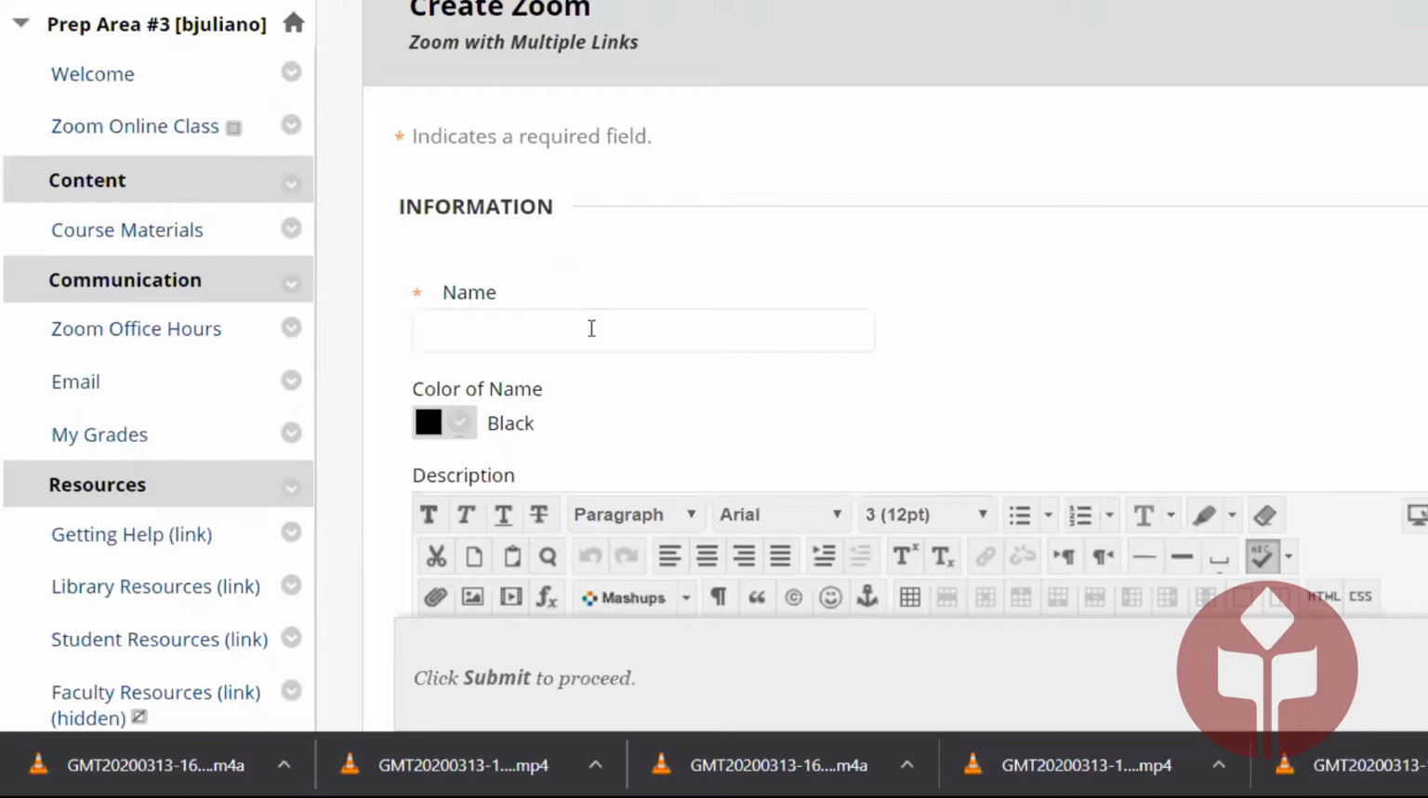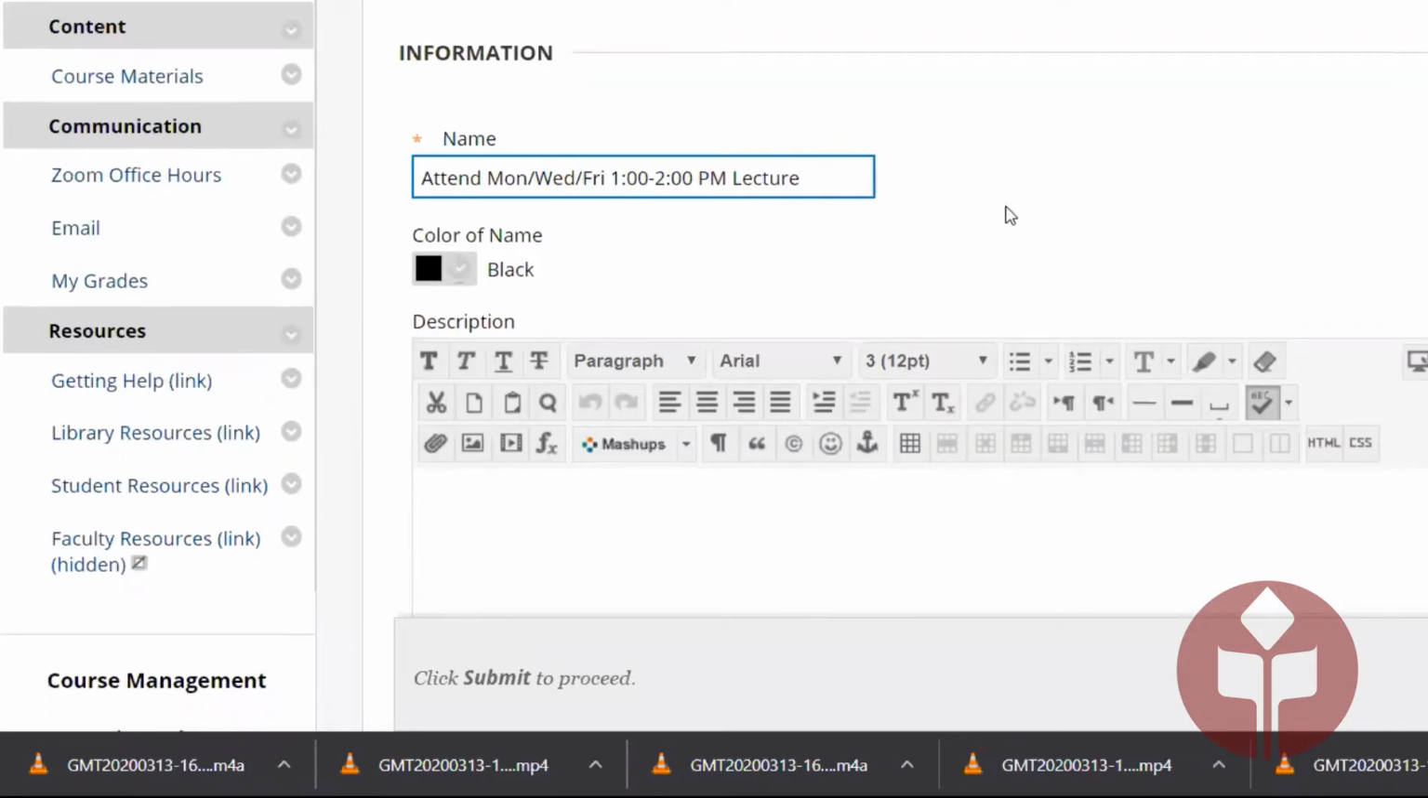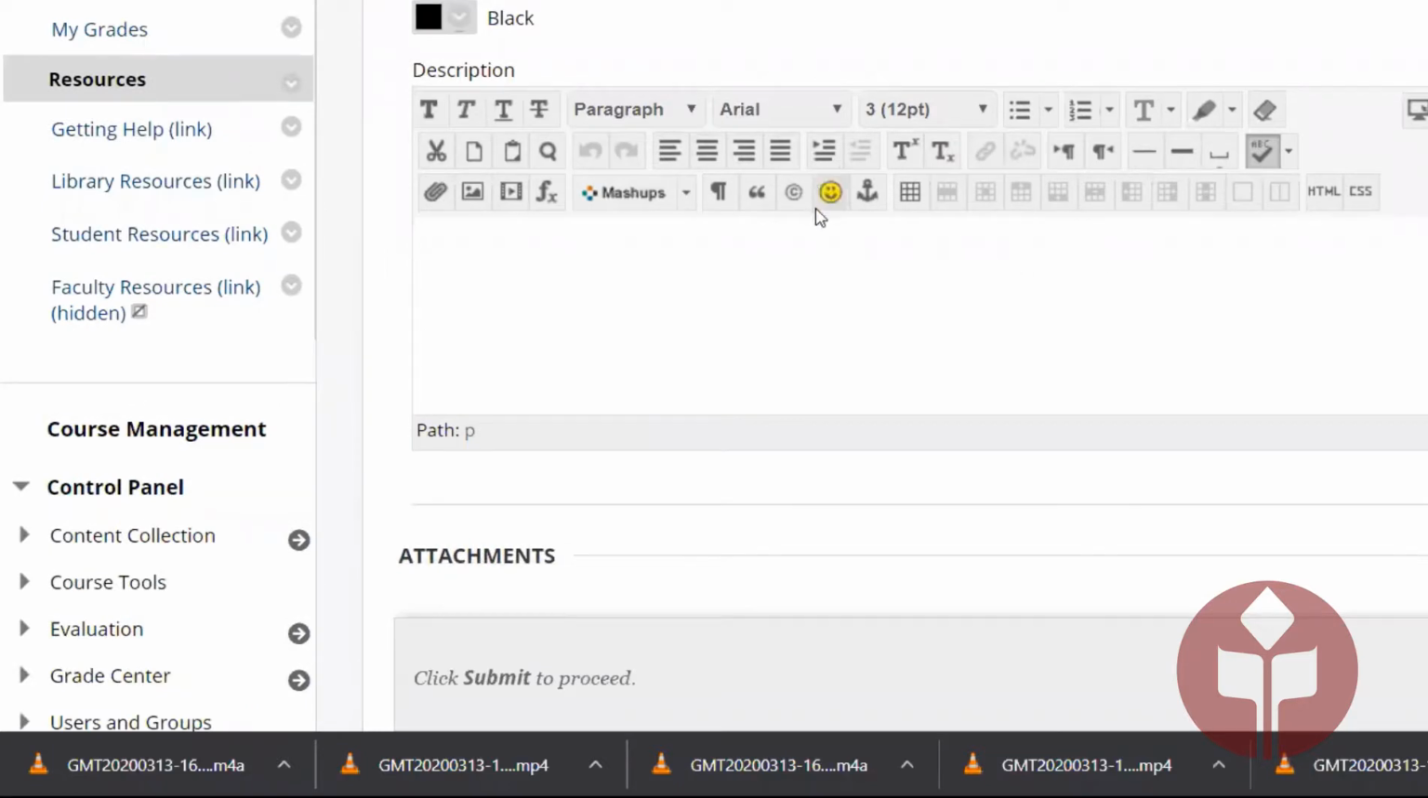So in this example, let's pretend that I have a Monday, Wednesday, Friday class lecture that meets from 1 to 2 in the afternoon. So I'm going to call that attend Monday, Wednesday, Friday, 1 to 2 p.m. lecture. Okay, at least it's clear. And then you don't have to really put a description unless you want to.